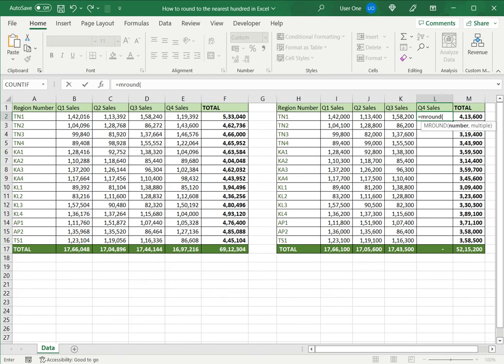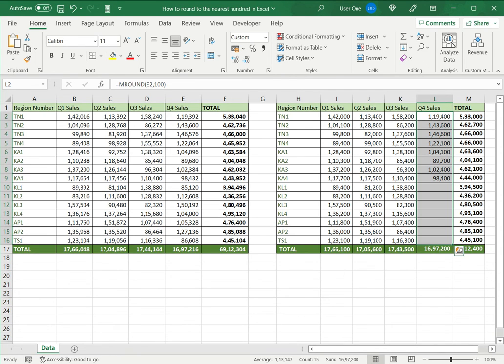So now M round is slightly different. In this case, of course, it takes the number as an argument, but here you can specify the multiple. So that it could even be a decimal value. In this case, I wanted to round off to 100. So I specify 100, and this also rounds either up or down depending on the value.